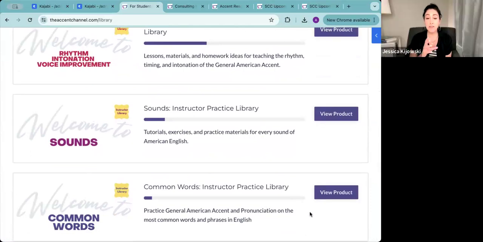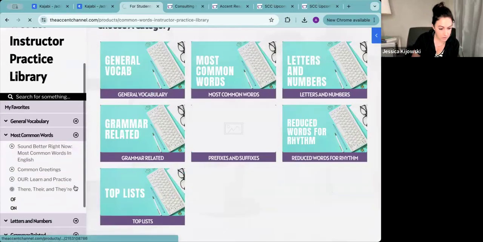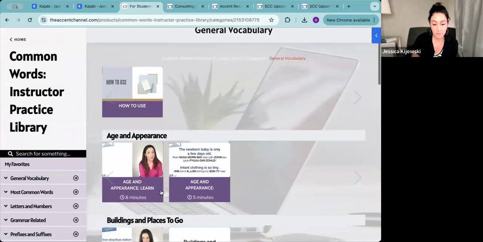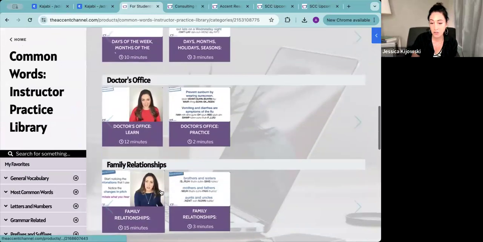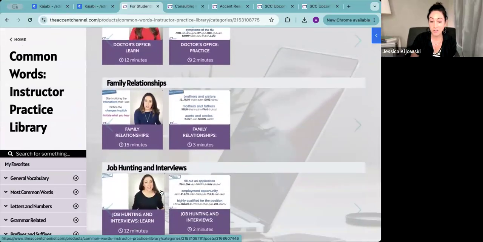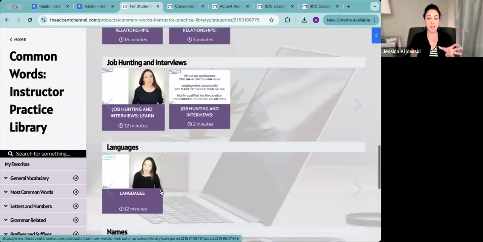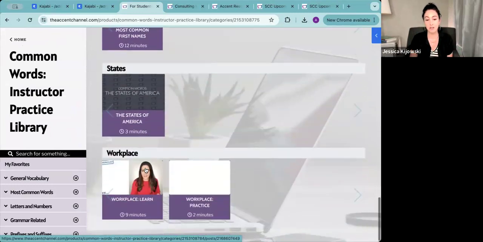Perfect. There are also themes in that section that I use a lot. Where is it? Is it most common words? No, it's in general vocabulary. So age and appearance, buildings and places to go, holidays, seasons, what to say in a doctor's office. So if you're really struggling for something to do, it's nice to have this up and ready to go, and you could just pull up one of these and it gets the session going.